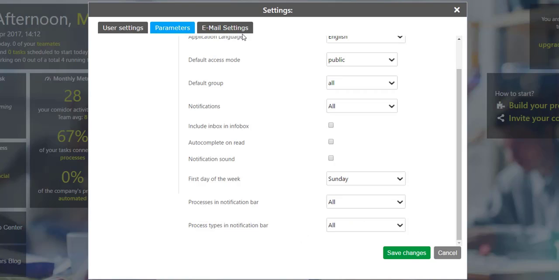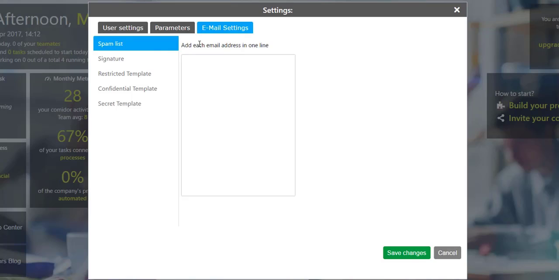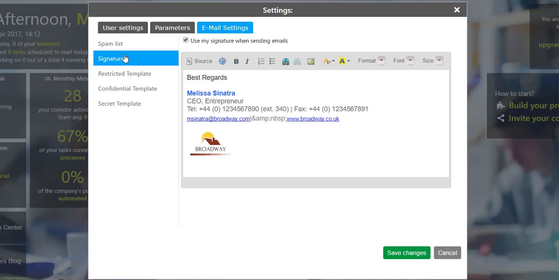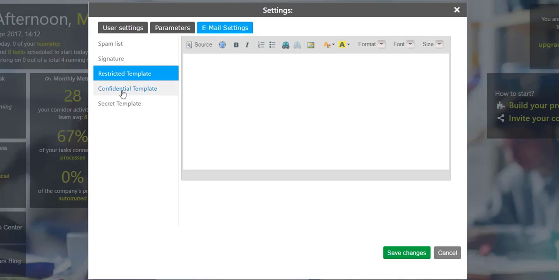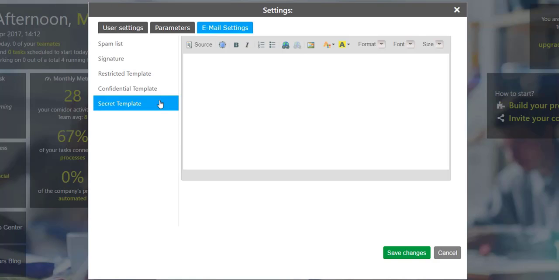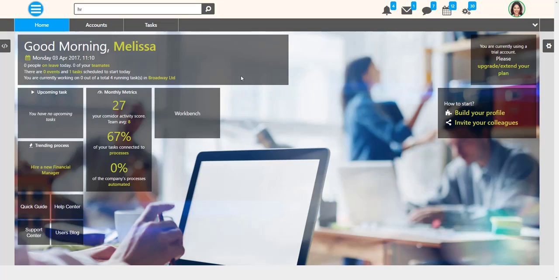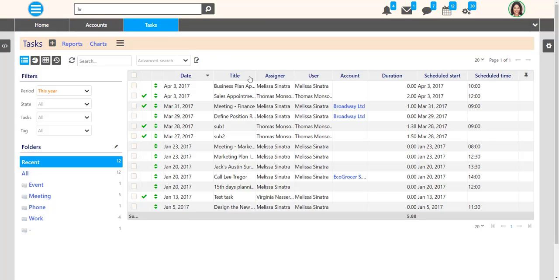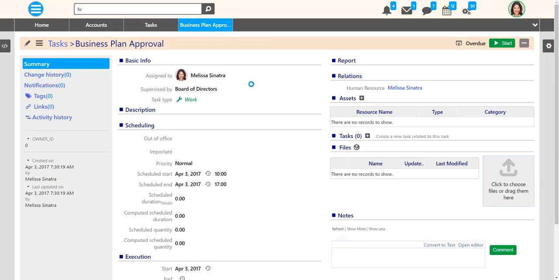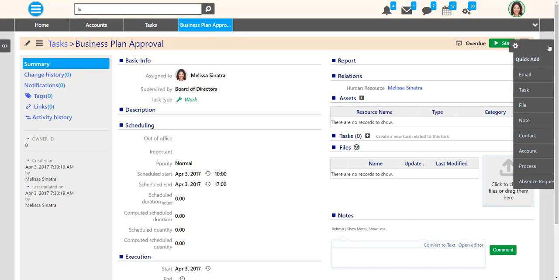Moving to the email settings, you can add emails to the spam list, submit your signature, and create a restricted template, a confidential template and a secret template to be used in your messages. Quick Adds is a way of quickly adding new Comidor entities, but also creating links between the Comidor entity you are exploring at that time and a new Comidor entity.